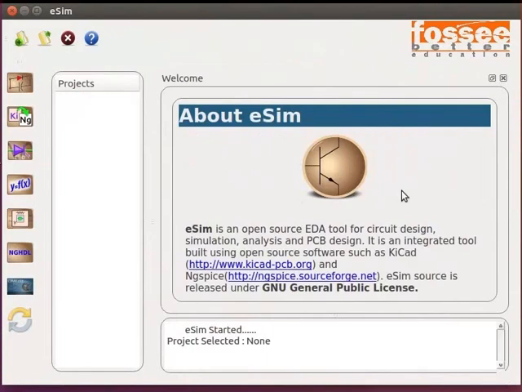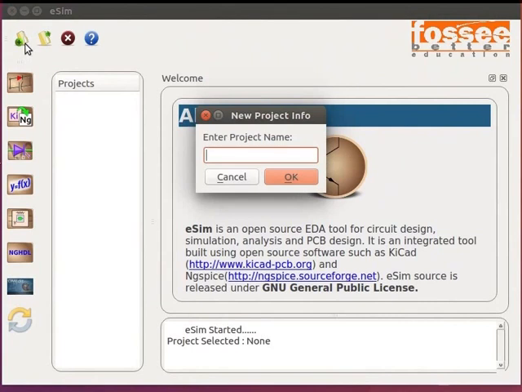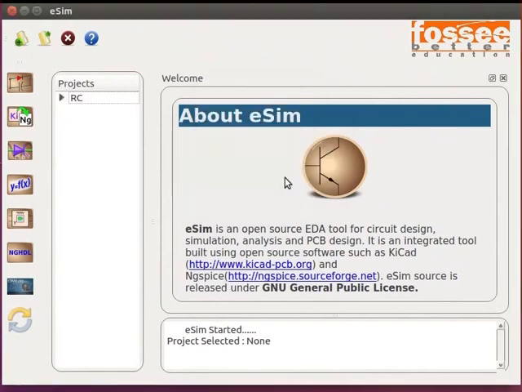Let us now create an RC circuit schematic and simulate it. Click on the New Project button to create a new project. In the Enter Project Name field, type RC and click on OK. Please note that spaces are not allowed in the project name. Our new project RC will now appear under Projects. Double-click on RC to select the project.